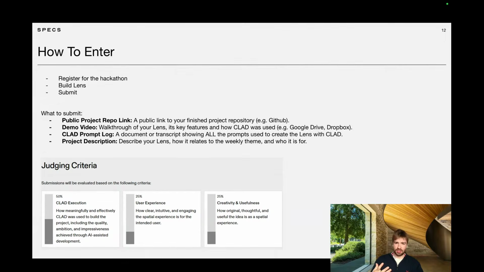25% is overall user experience. Is it clear, intuitive, and engaging are the main points. This is quite an important one in my opinion, as you can really separate lenses by how easy they are to use and understand. If it's got massive walls of text as soon as you open it, probably not going to be that good. But guiding the user through things such as intuitive buttons and intuitive places to look makes a lot of difference. So that's quite a good way of showing user experience.